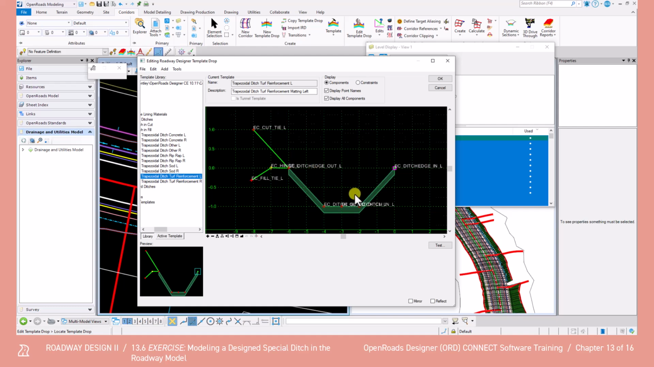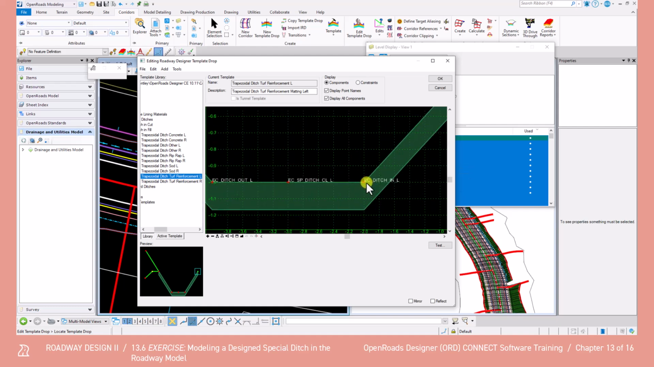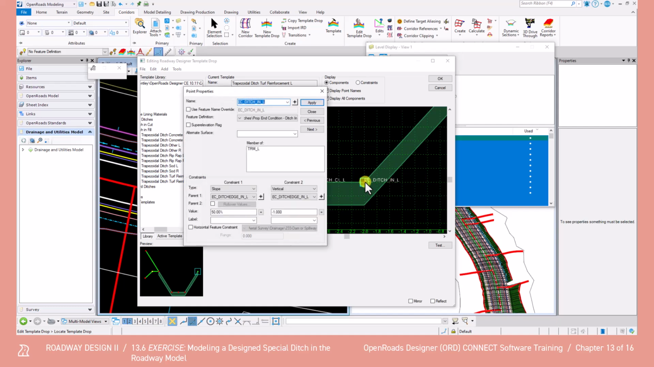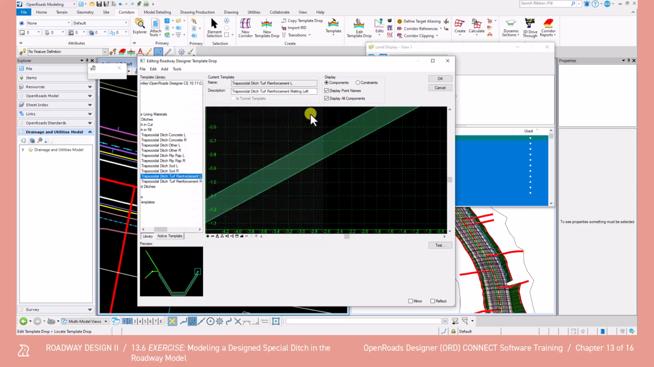So we're going to edit a few of these points we see on the screen here. So let's first open up EC ditch in L point. We're going to change the vertical constraint here to -2 and the slope to 25%. And then apply and close.